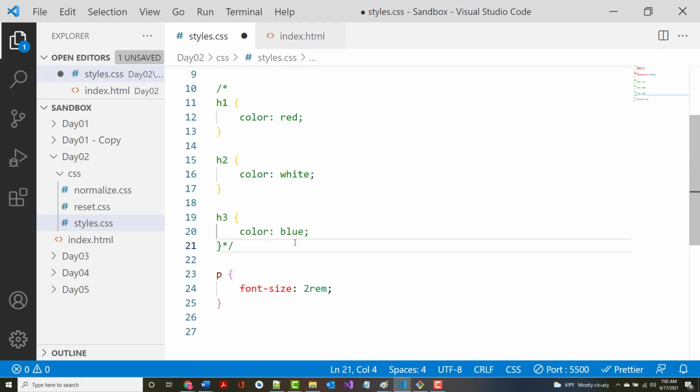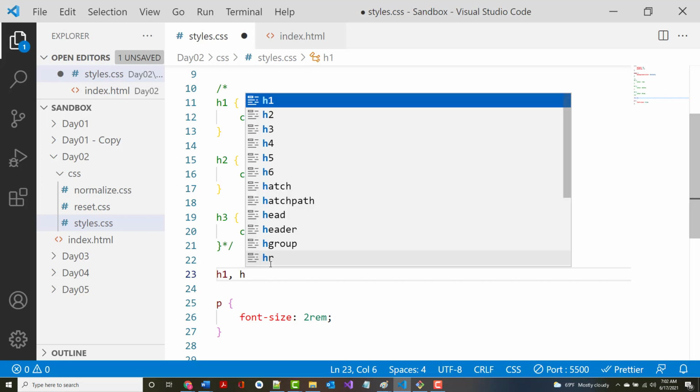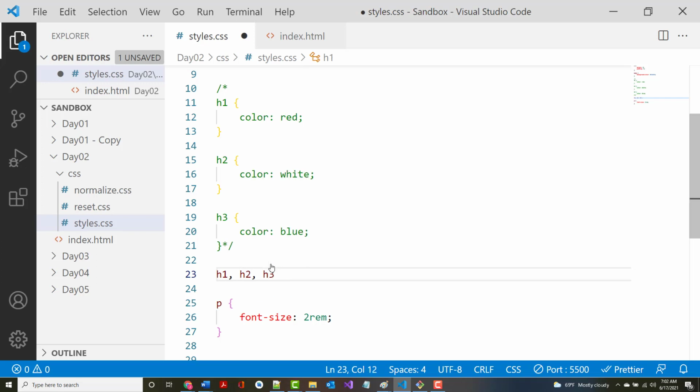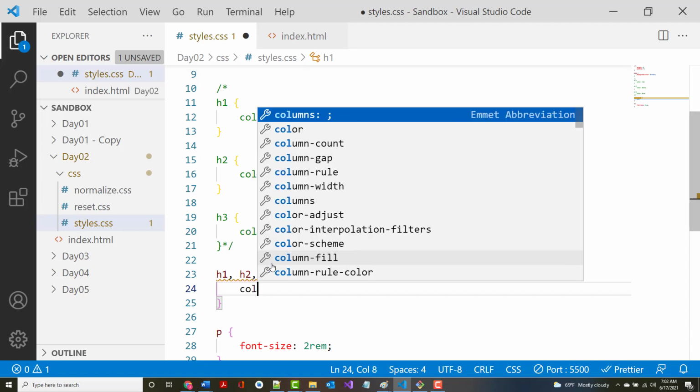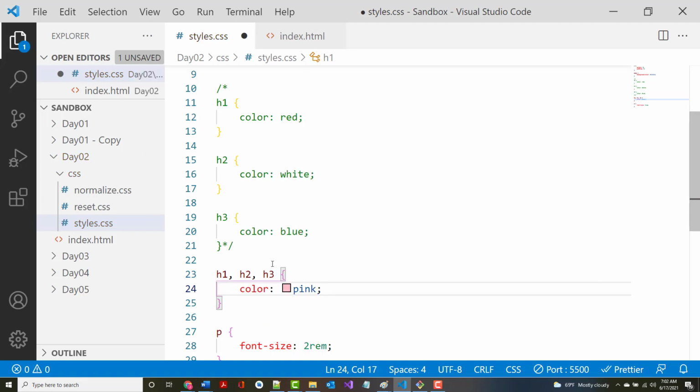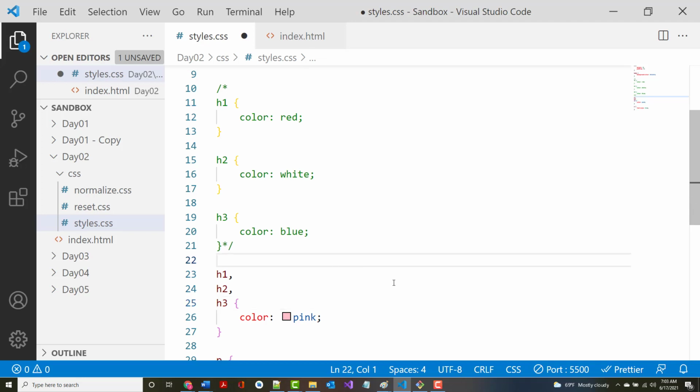And there's a reason I'm doing this. Let's pretend for a minute that we wanted all of our H1s, all of our H2s, and all of our H3s to be pink. Now I could write H1 color pink, H2 color pink, and that would work just fine. But it's a little bit of a waste if I know they're always going to be the same color. I can type in H1, H2, H3, and then I can say color pink, just like that. Now I could put each one of these on its own line as well. That wouldn't hurt anything. And oftentimes you'll see it done like that.